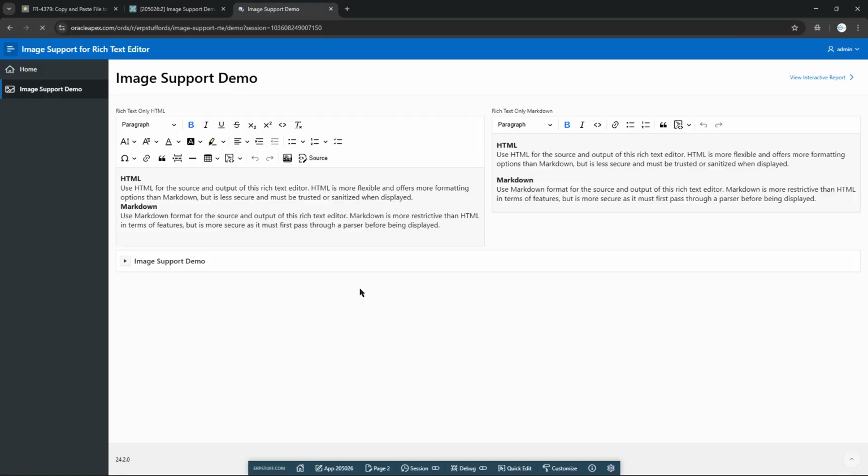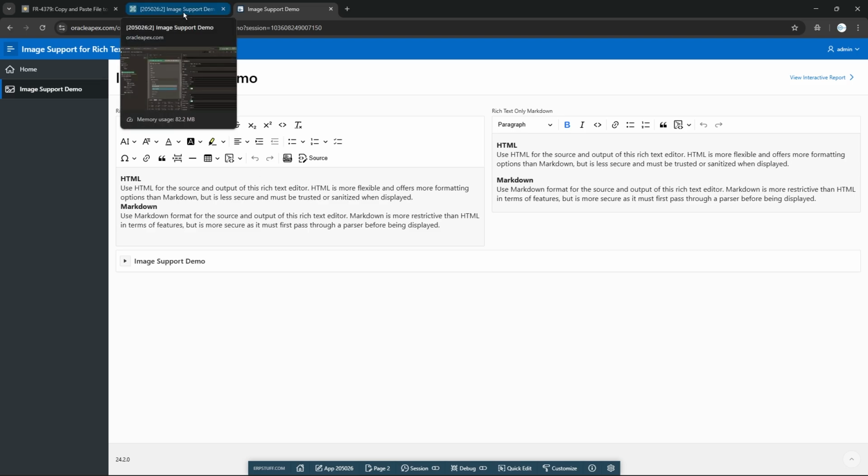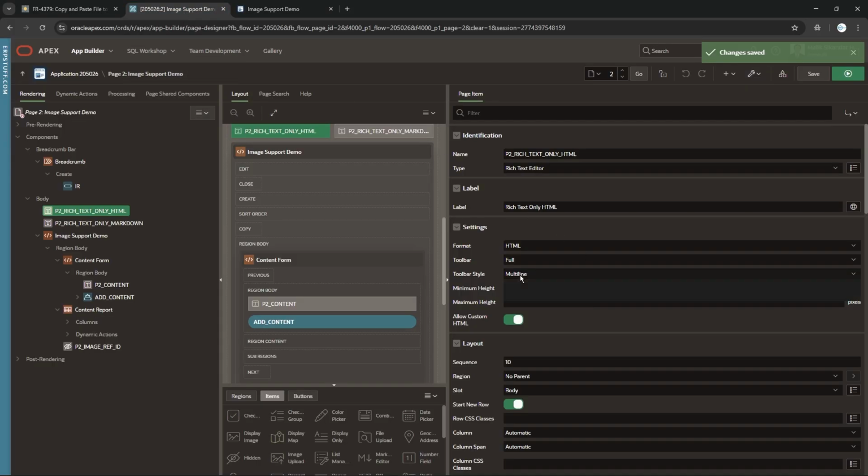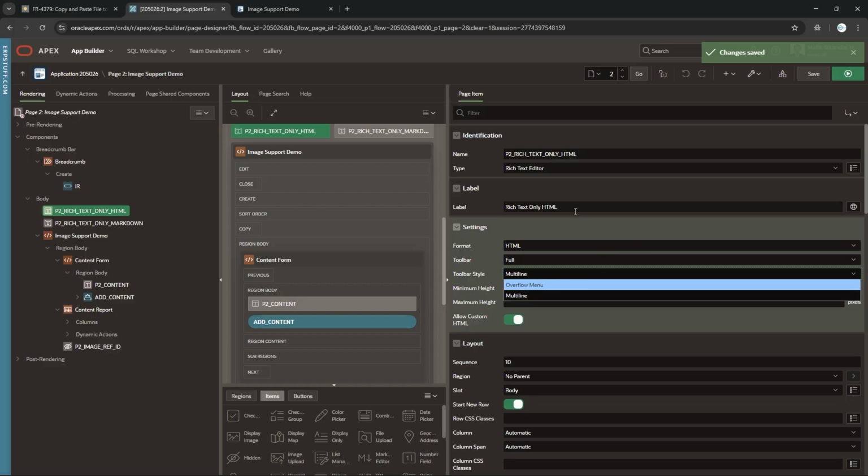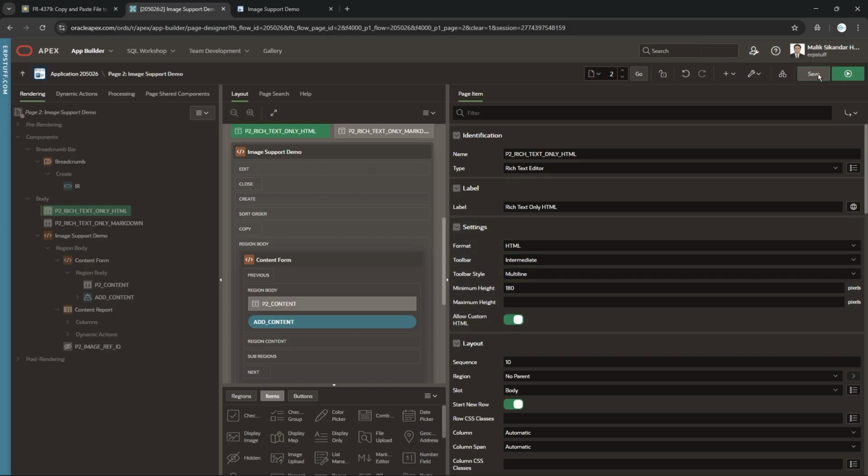Why I'm showing all these in detail, the rich text, because if you are developing a chatting application, you need to have this rich text. You can't use a text area or something like that because that is very basic, just plain text. So this is multi-line. Let it be there, and I will move to intermediate, right? The next is maximum height, minimum height.